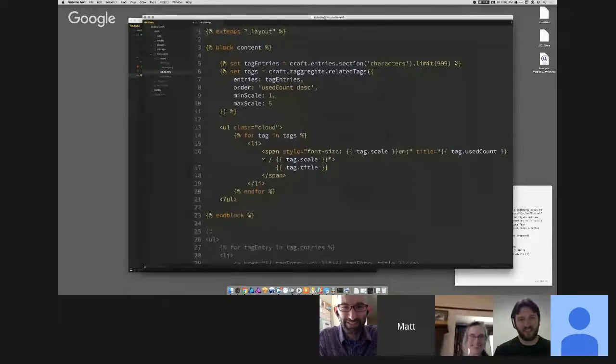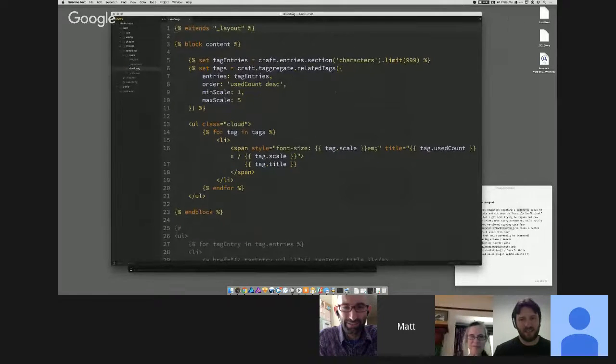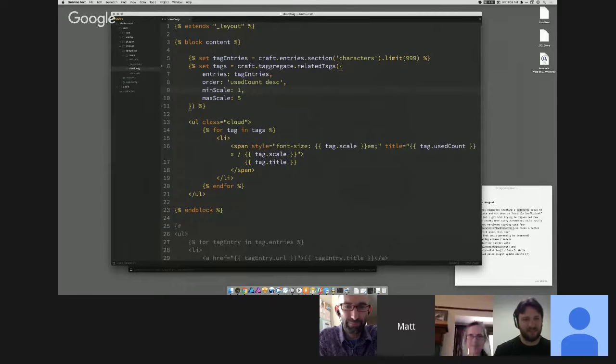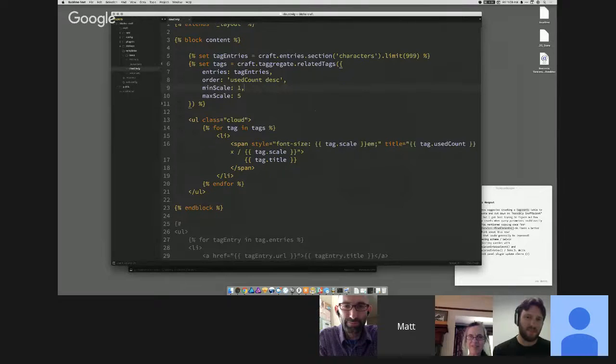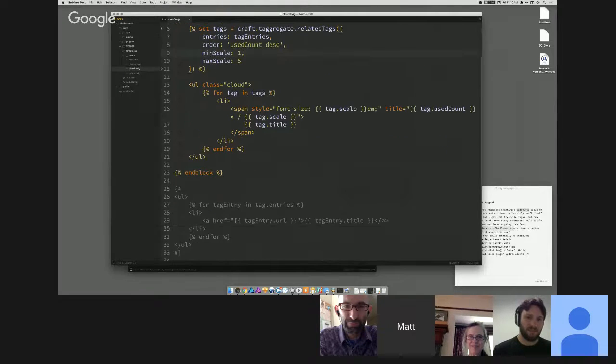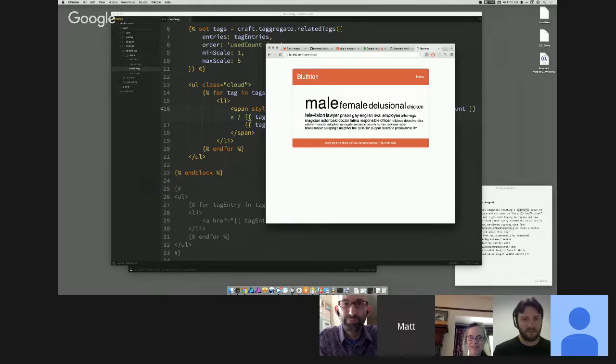So this is that fabulous Bluethton site, and what I'm doing is getting tag entries, related tags to these characters, and then I feed it a minimum scale and a maximum scale, so that it's something I can just plug into this cloud. And right now I have just an inline style that is used to scale this thing, and that's how I end up getting scale for these.